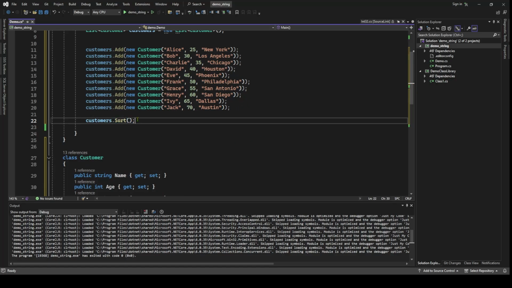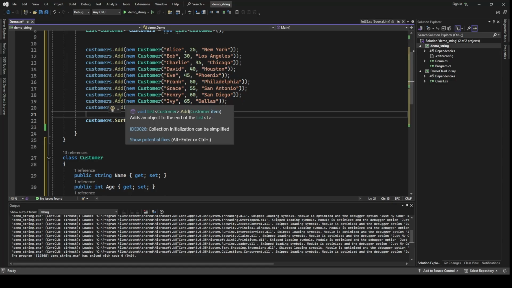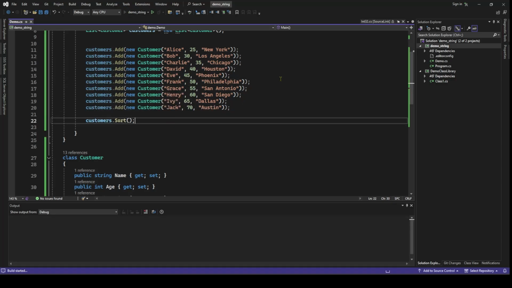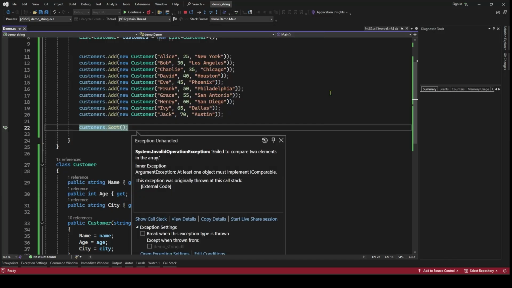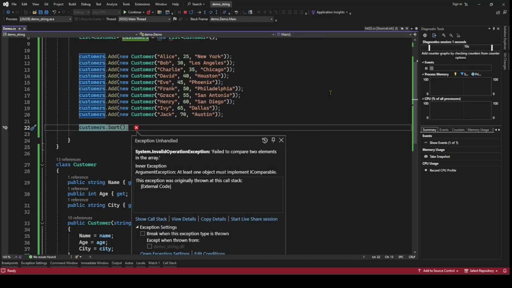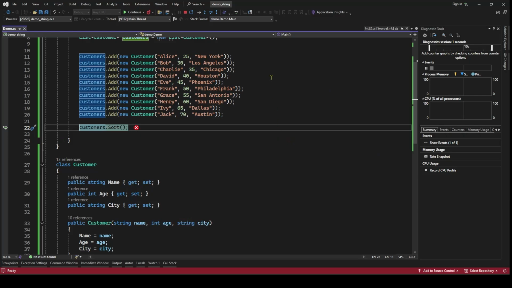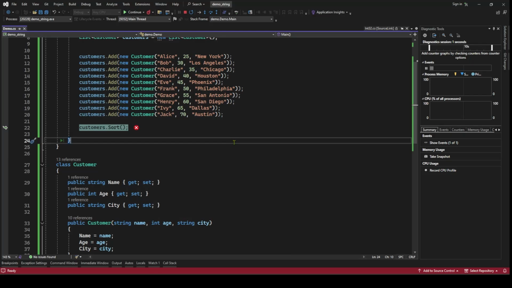You can notice we are getting the method sort, but if I try to run this program, we will receive an exception. I'm running the program and you can see we are getting an exception here. It says failed to compare two elements in the array, because the C# compiler doesn't know how to sort customer objects, whether to sort by customer name or customer age or city. The C# compiler doesn't know anything about the sorting process. In order to make our custom objects sortable, we need to implement the IComparable interface, which we will learn in the next video.